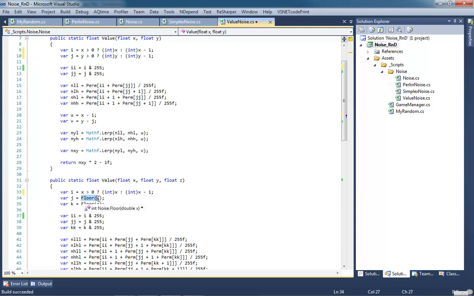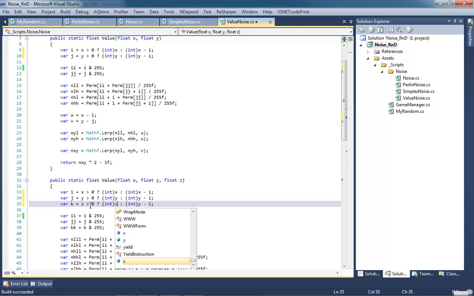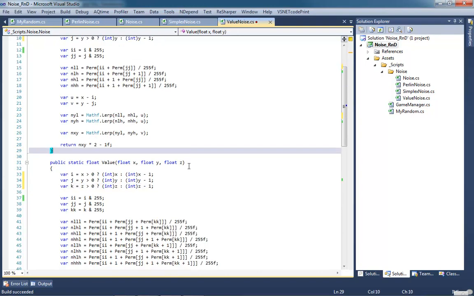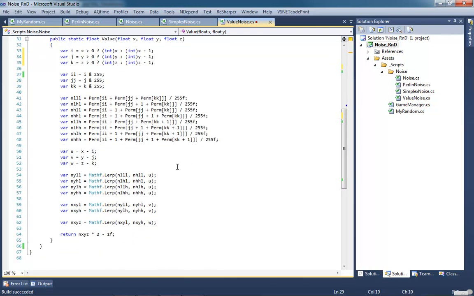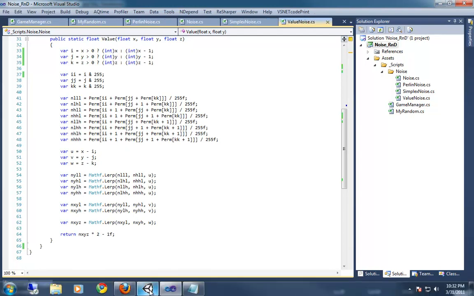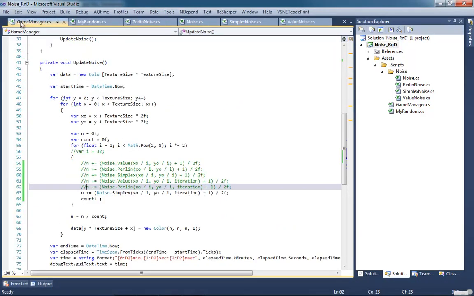So what I'm going to do is get rid of all of these floors, and we're going to inline it. So that takes care of both our 2D and our 3D floors. And if I build this out, no errors. Well, actually, go to your game manager and make sure we're using... yeah, I need to change that there. All right, so let's start off with 2D.